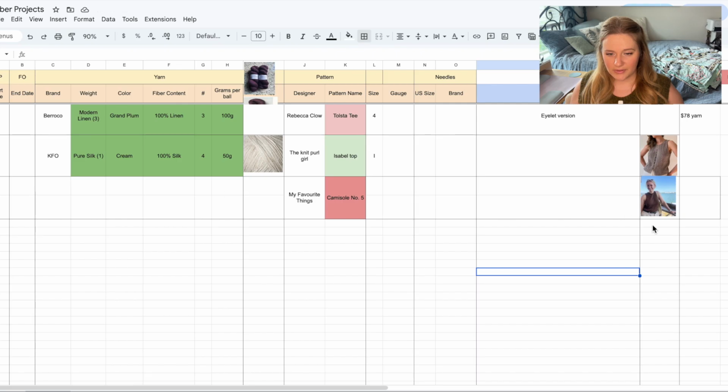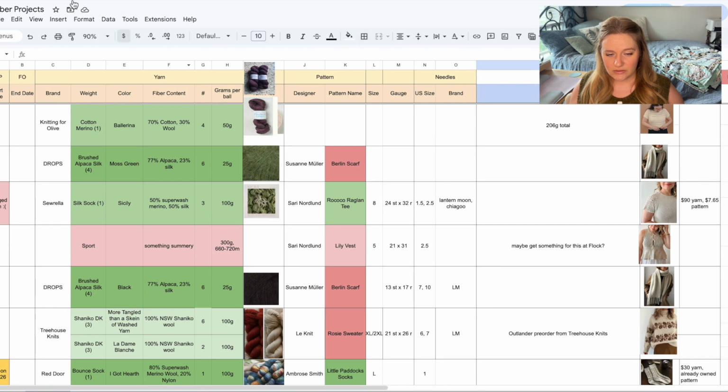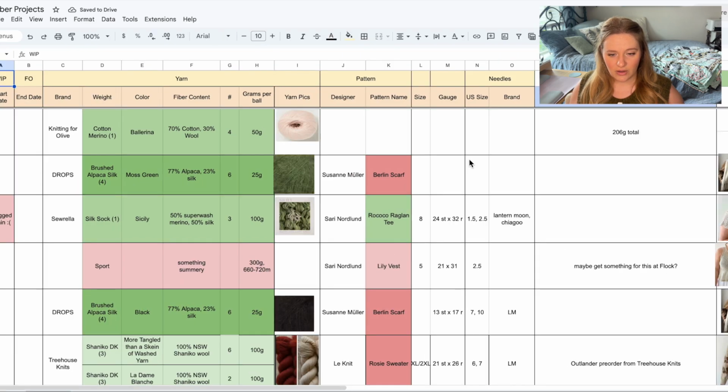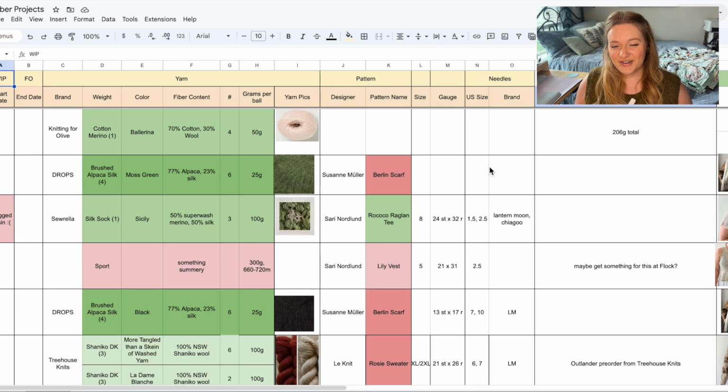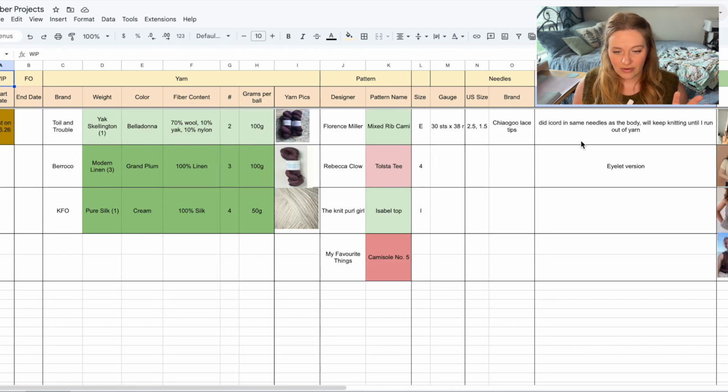We'll see what happens with camisole number 5. Sometimes these photos get a little off, and if I just refresh, they go back to where they were. So now that I've gone through this and kind of cleaned it up with you guys, and looked over everything, you can kind of see, things that I have planned for that I don't have yarn for, there's not a whole lot. I have quite a bit of yarn at the moment that's waiting to become all these cute objects.